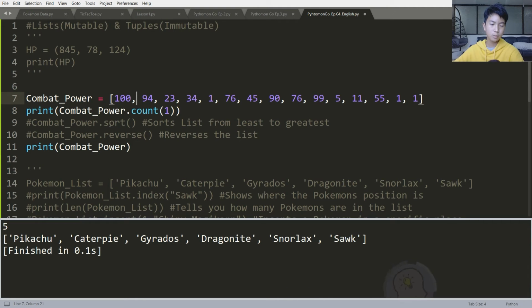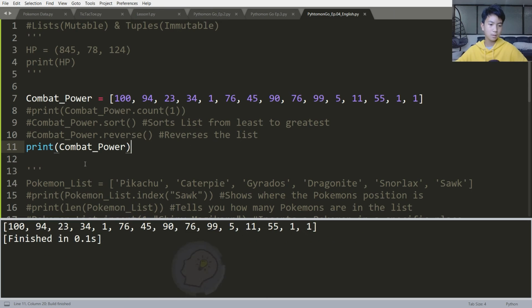Okay, so here instead of Pokemons, we're gonna have the combat power of each Pokemon, and you can see a lot of different numbers here, 194, 23, and so on. But we're going to do some things with these numbers. So first of all, let's try printing it out, right? Every good list deserves to print. And here we are, just like our string list, printed out normally, like so. Okay, now let's move on to our first code.